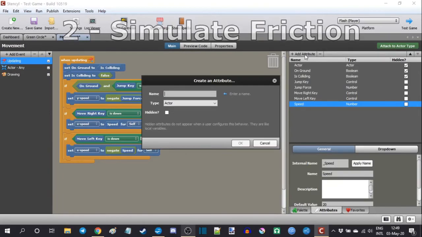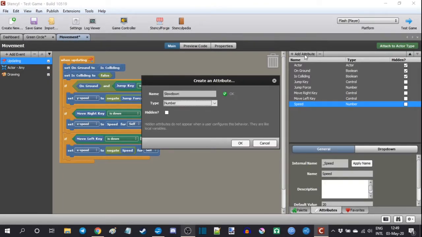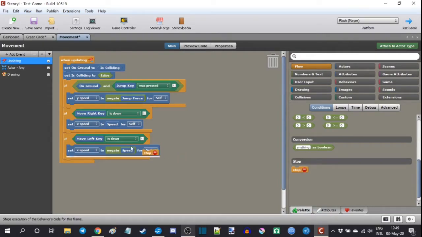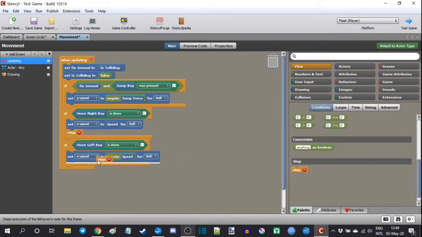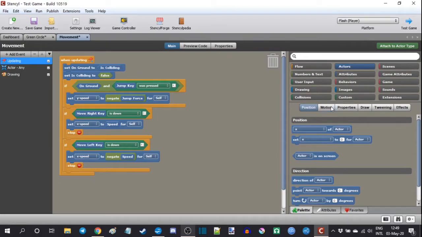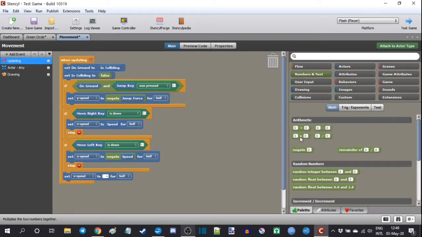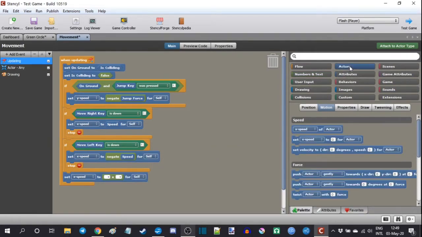By multiplying the actor's X speed by a number between 0 and 1 when we have no keys pressed, the actor will slow down before stopping. The closer that number is to 1, the smoother the slowdown. We use an attribute for that number to customize it for individual actors.